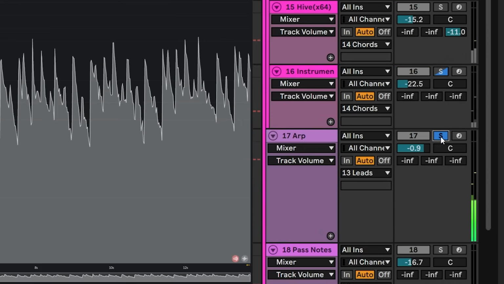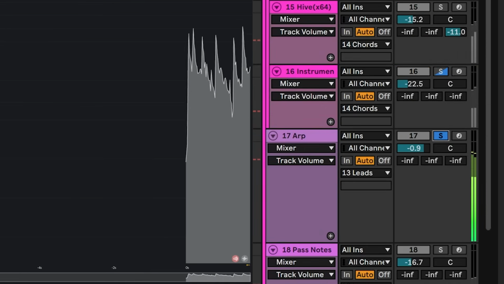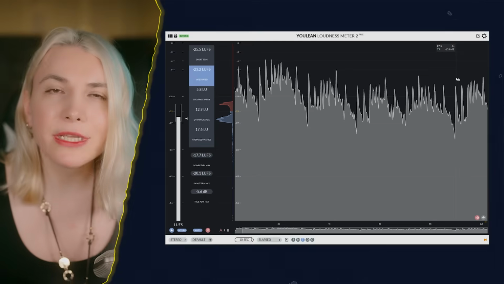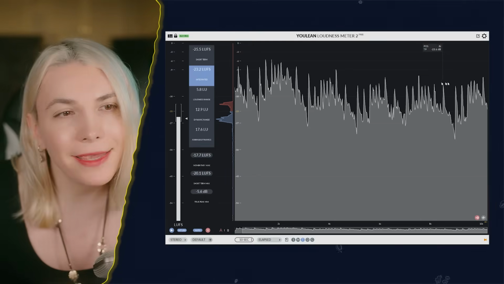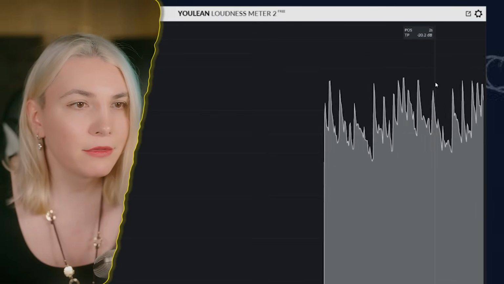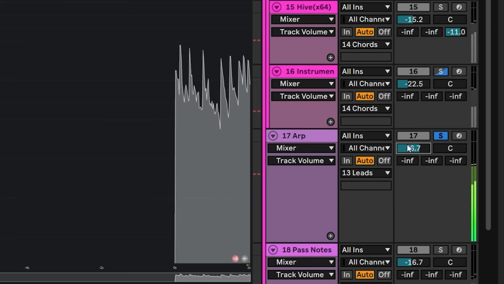Then I'm gonna solo the other guy. Okay, way too loud. It goes up and down because there's a dynamic sound. Take a look at the overall peak, like here around -17, maybe a bit louder.